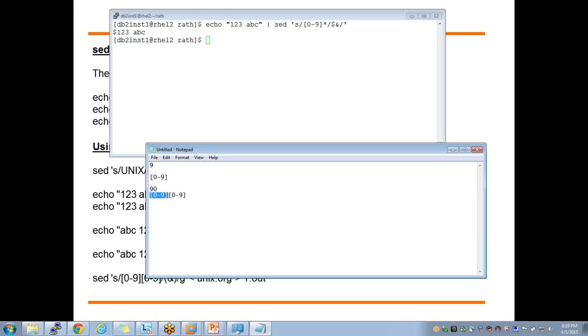So this will be the first digit. The first digit can be anything between 0 to 9. The second digit can be anything between 0 to 9, 90. So what I am searching here is 1, 2, 3. I am looking for any word that starts with a number. As simple as that. Any string that has it.